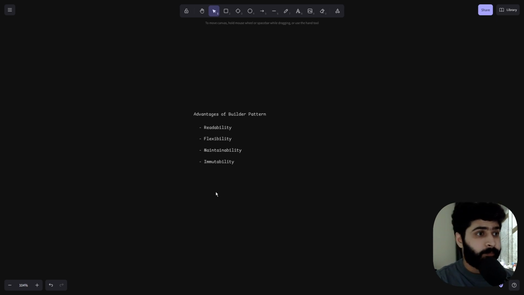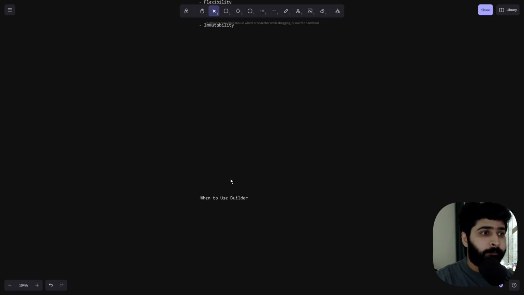Okay, so where were we? Yes, maintainability: whenever you want to add or remove fields. And immutability basically keeps your state consistent. Immutability keeps your object state consistent, it's immutable, you cannot change it, so it just keeps your state consistent.